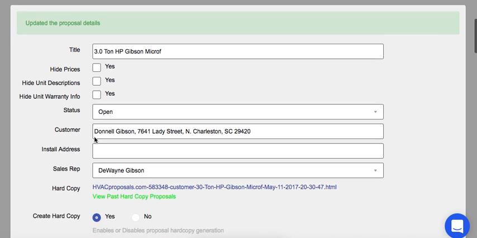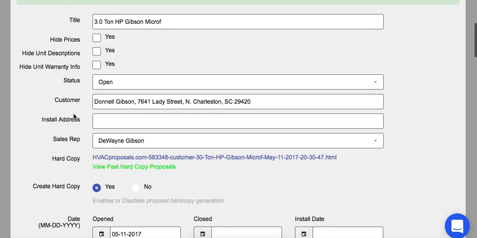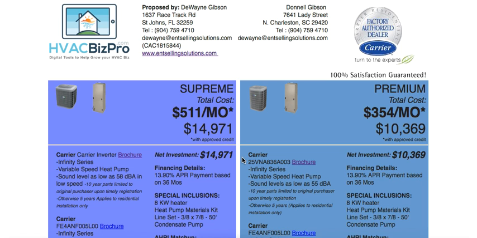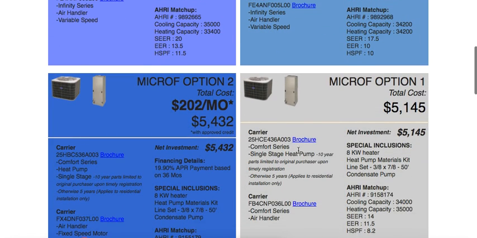Now once I've gone through the selling process and I'm ready to apply for the Microf rent-to-own program, I can always print from the hard copy. And you're going to notice that the Microf option is listed here and the payment is actually gone.